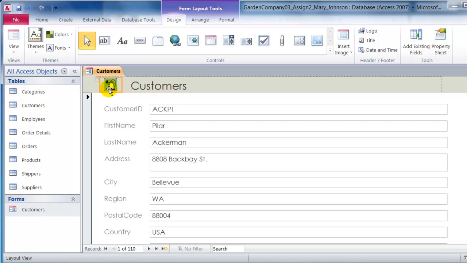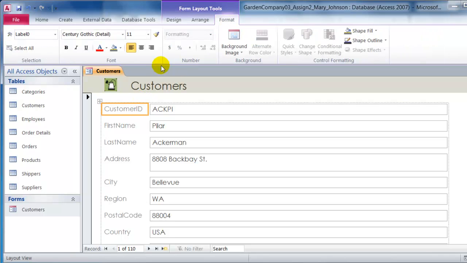Step 7 asks you to click on the Customer ID label, not the customer name, but the Customer ID label. And then in the Format Contextual tab on the Font group, to choose size 8 for the font size. So up here, you're going to click the Format tab, and then in the size over here, you'll click size 8.